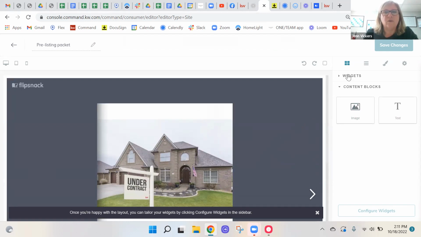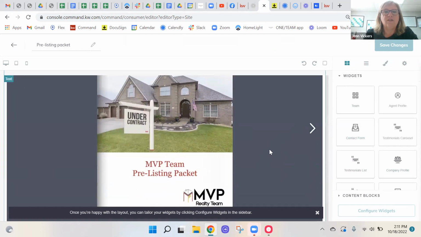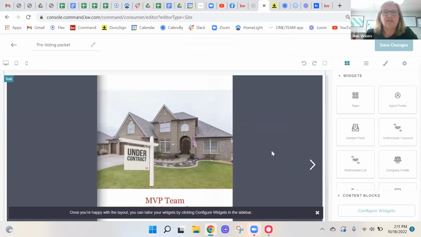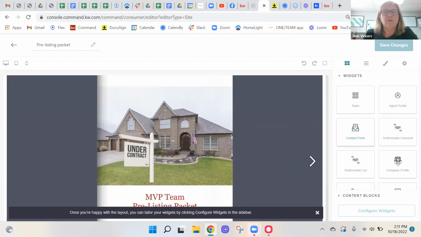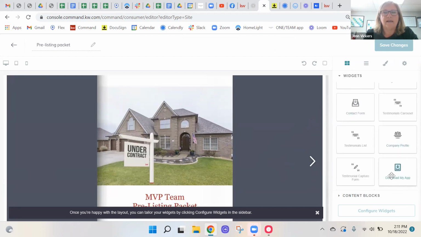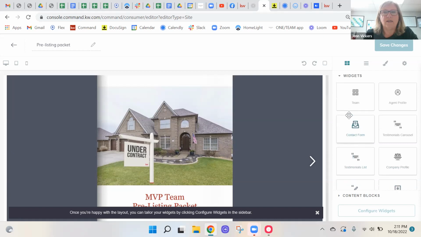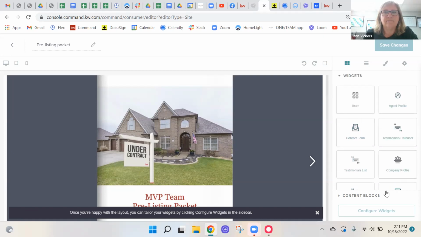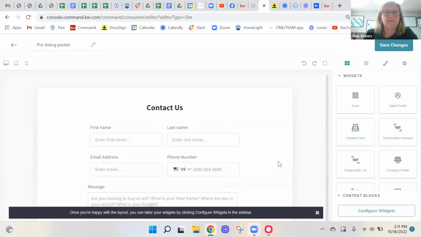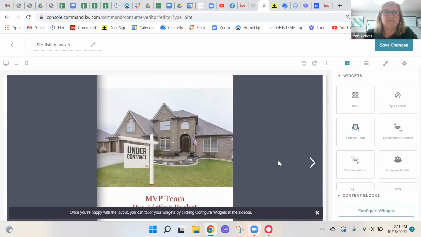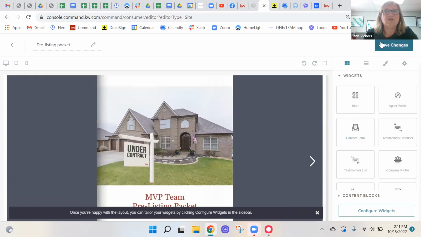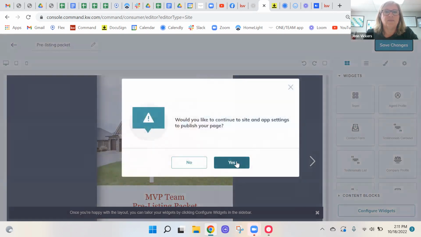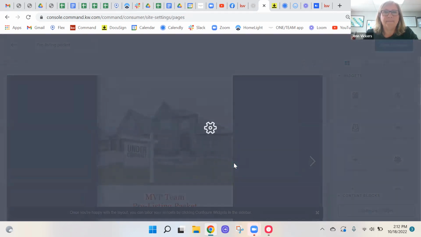So we have to add a widget in here. Whatever you want at the bottom of this, you can have a contact form, you can have download my app, you can do any of these that you want. I'm just going to add the contact form at the bottom, so if anybody wants to contact me. And once you're done, you click up here that says Save Changes. Are you sure you want to publish it? Say yep.